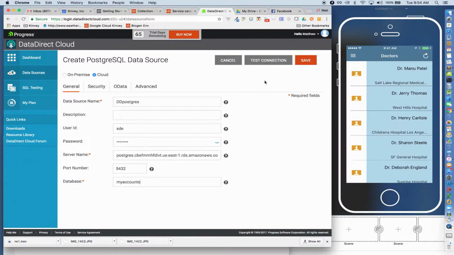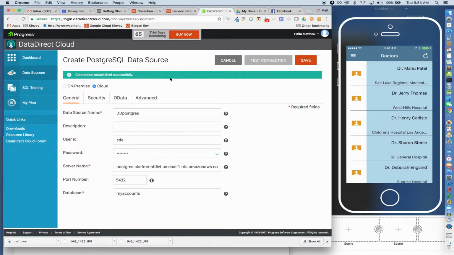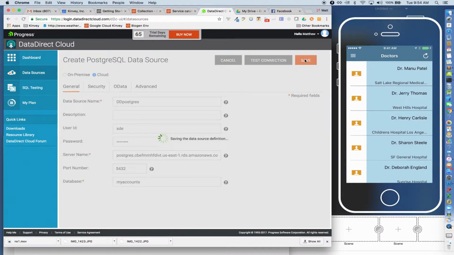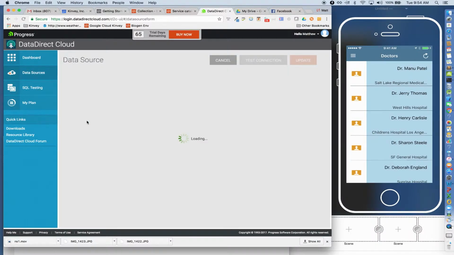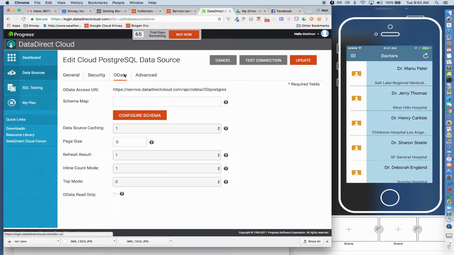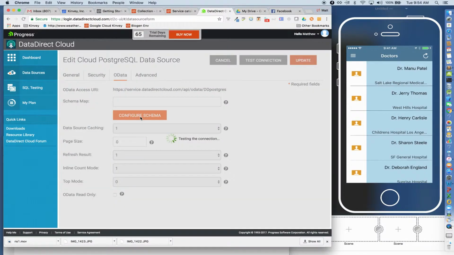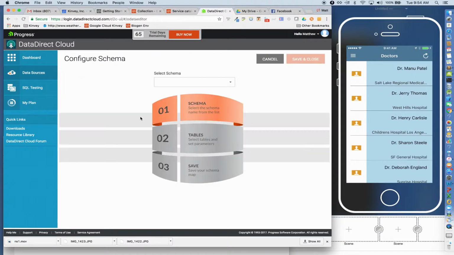And I can test the connection immediately, and assuming that the connection is good, which it is, I can save it. Once I do that, I can go in and auto-discover and map fields. So I'll go to the OData tab, I'll say Configure Schema, and it will go out to the database and query which schemas are available.